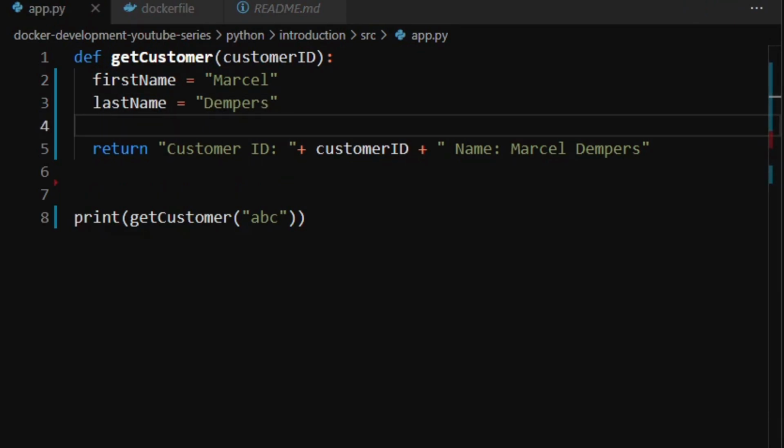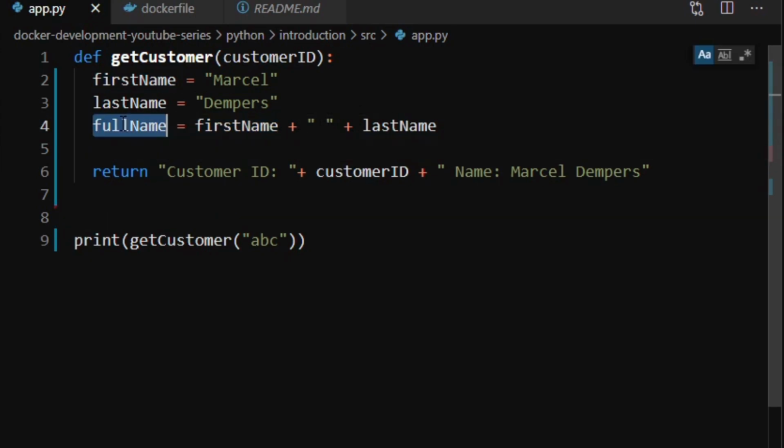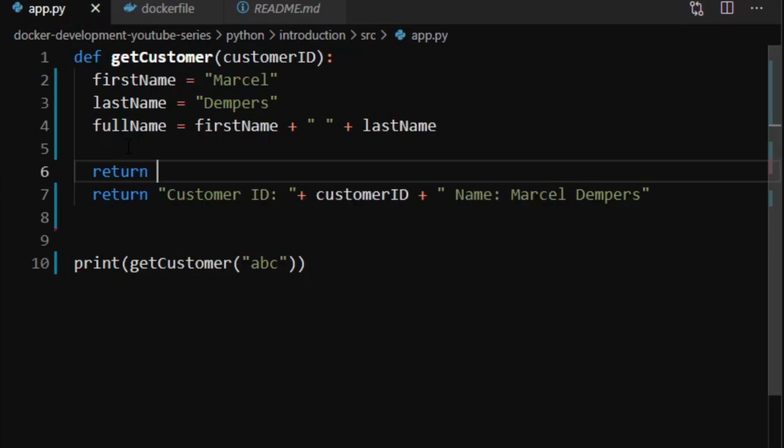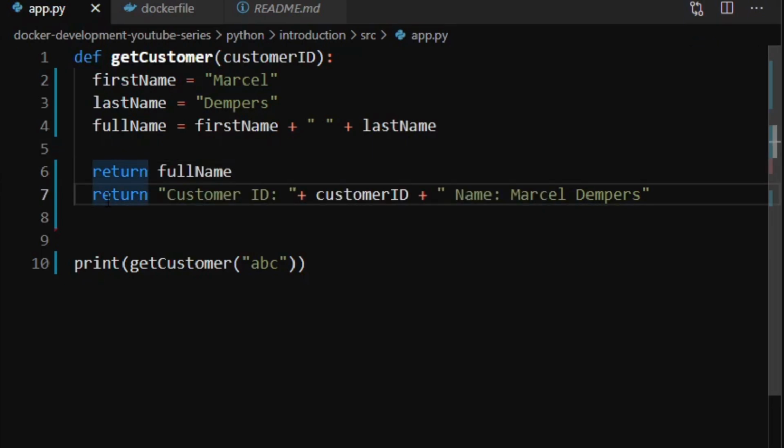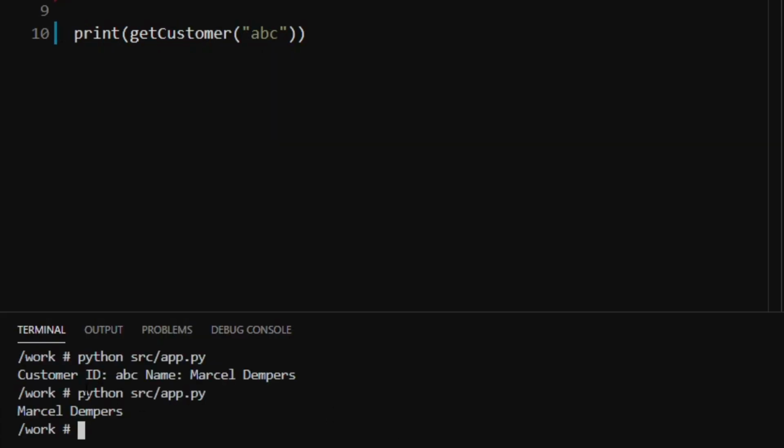And then what you can do is concatenate variables to create new variables out of that. So you can see I have full name equals first name plus a space plus last name. And then we can just say return full name, and I can go ahead and comment this out with the hash character. That means Python will not run this line of code. And if I run that code, you can see it returns our full name.